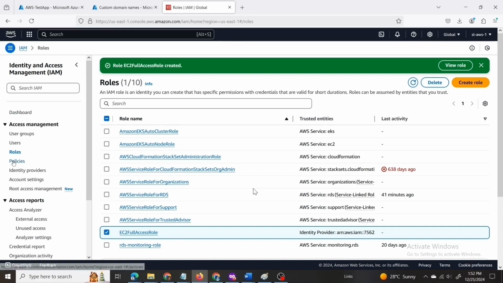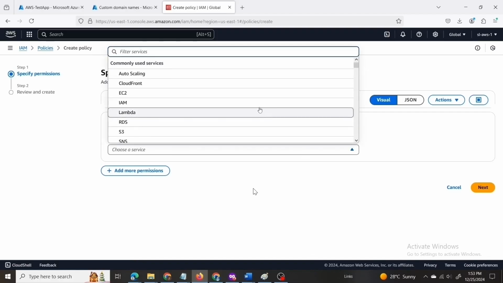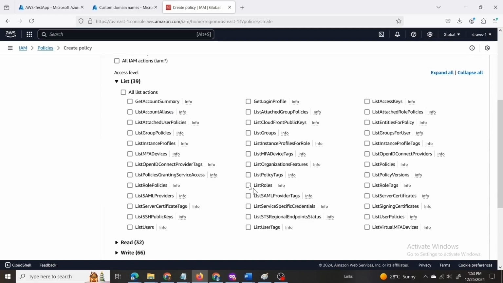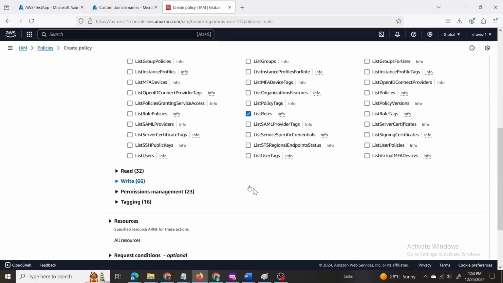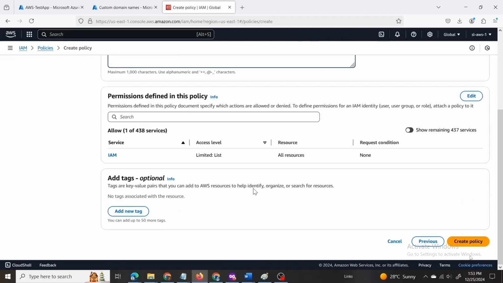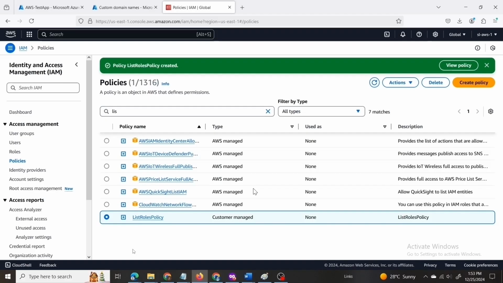So we are going to policies. We are going to create a custom policy. In this case, we need to select IAM list roles. That is the only permission we need. Very minimalistic. List resource on all the IAM things. List role, and it is on all resources. This is the policy right here.